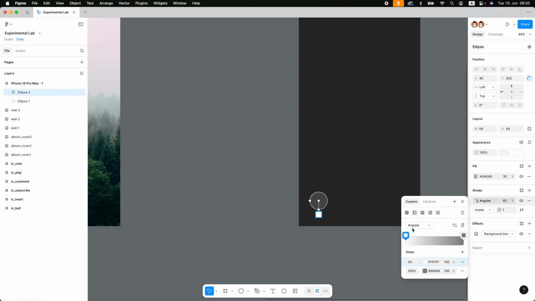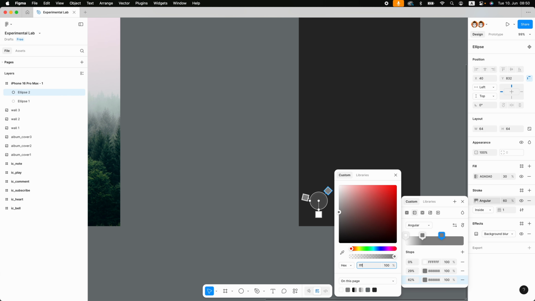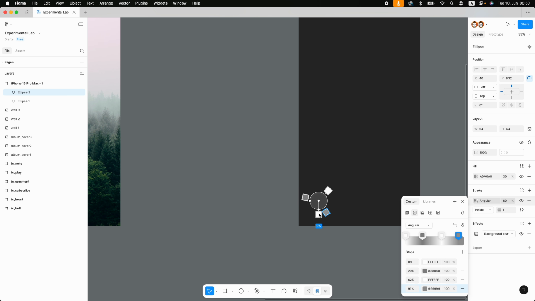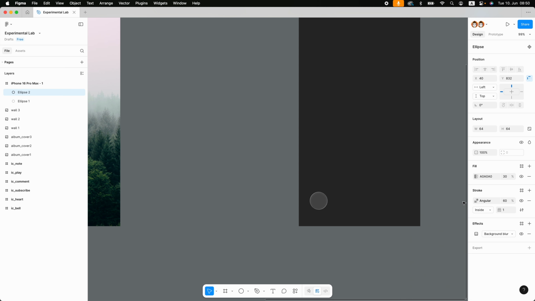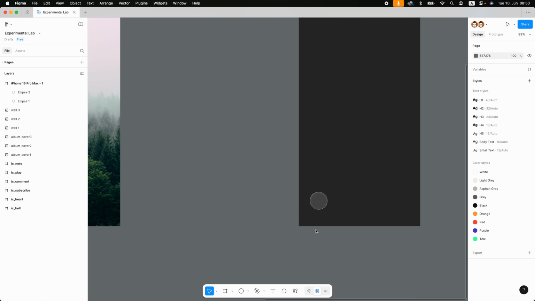The angular effect will need white to be at this corner and at this corner, and these two corners will be slightly darker. So I have something like this. I will need one more white, and I will need one more darker stop. Let's move it like this. Yeah, I think it's nice. So you can see that this corner and this one are slightly lighter than these two.